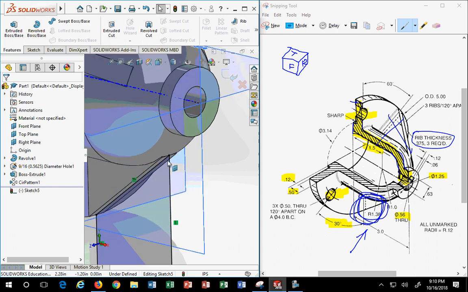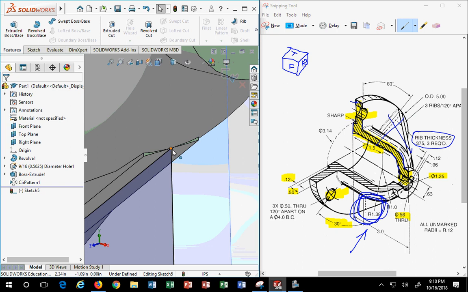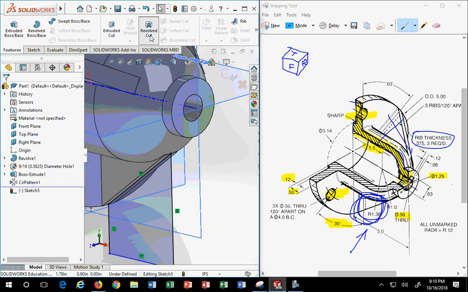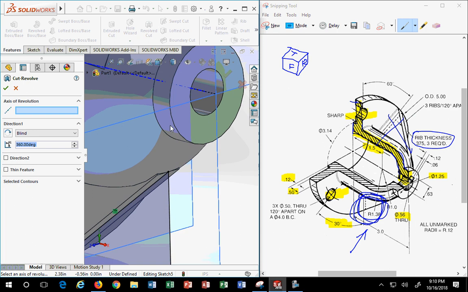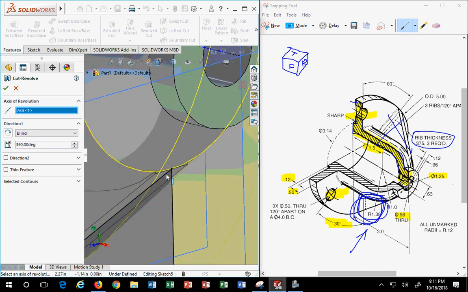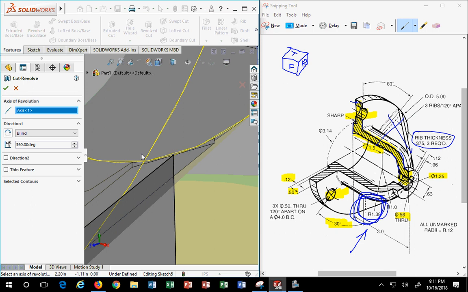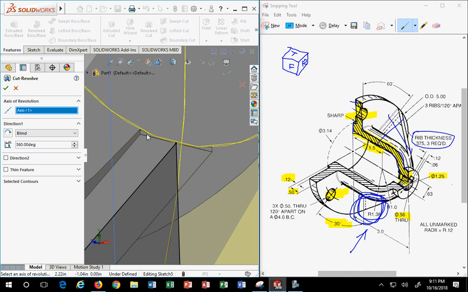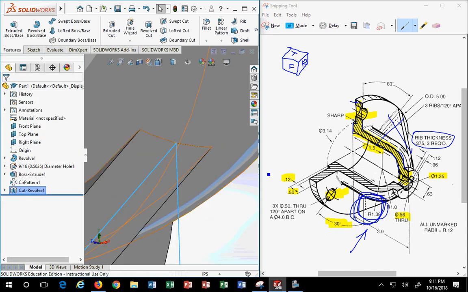Now look where the cutting tool is. It's right on that tangency point. Notice that? So I'm going to zoom back out. Revolve and cut. Okay, so now I'm going to pick my axis. See how it goes all the way around? See how it just swipes right there? Now, if you pay very close attention to that edge, when I click OK, it's gone.